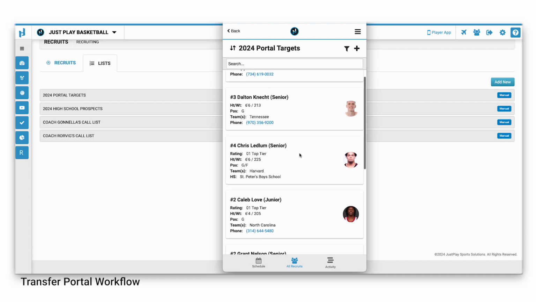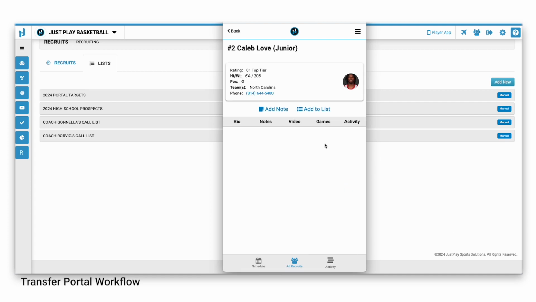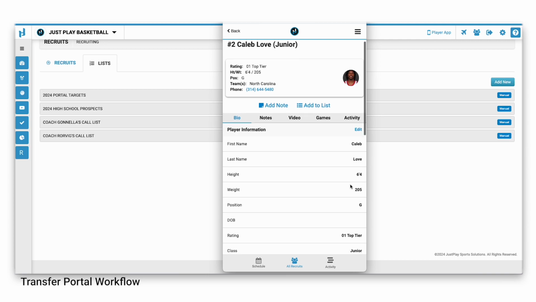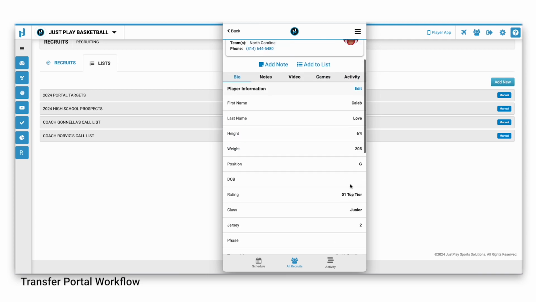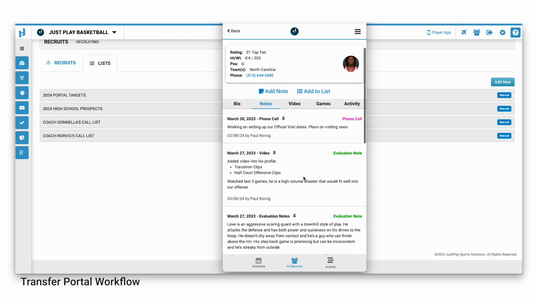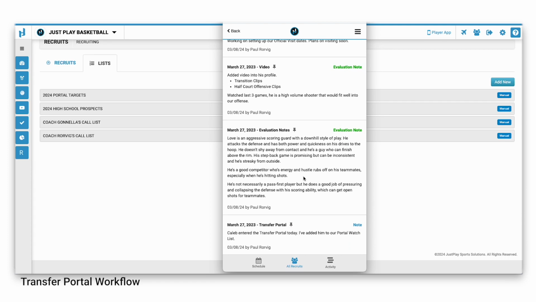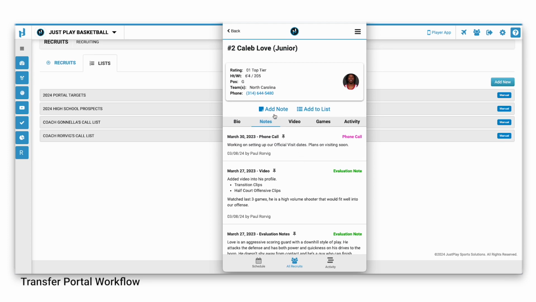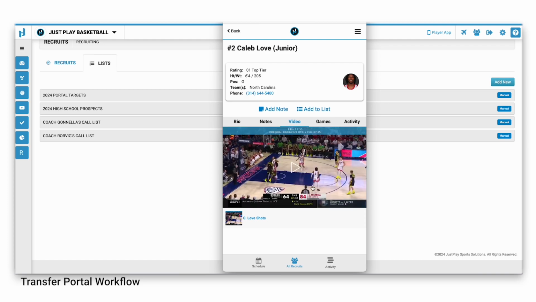Then you can click into each player, go over to their bio and see any of the bio information that is in here. Go over to notes, see any previous notes that you or any other members of your staff have made on this player, and even add a new note right here by clicking add note, and even any video that is added in here. So this is how you're going to really stay organized when you're out and about recruiting these kids, whether it be from the portal or in high school. You are able to see all of this stuff on your Just Play Recruit app.